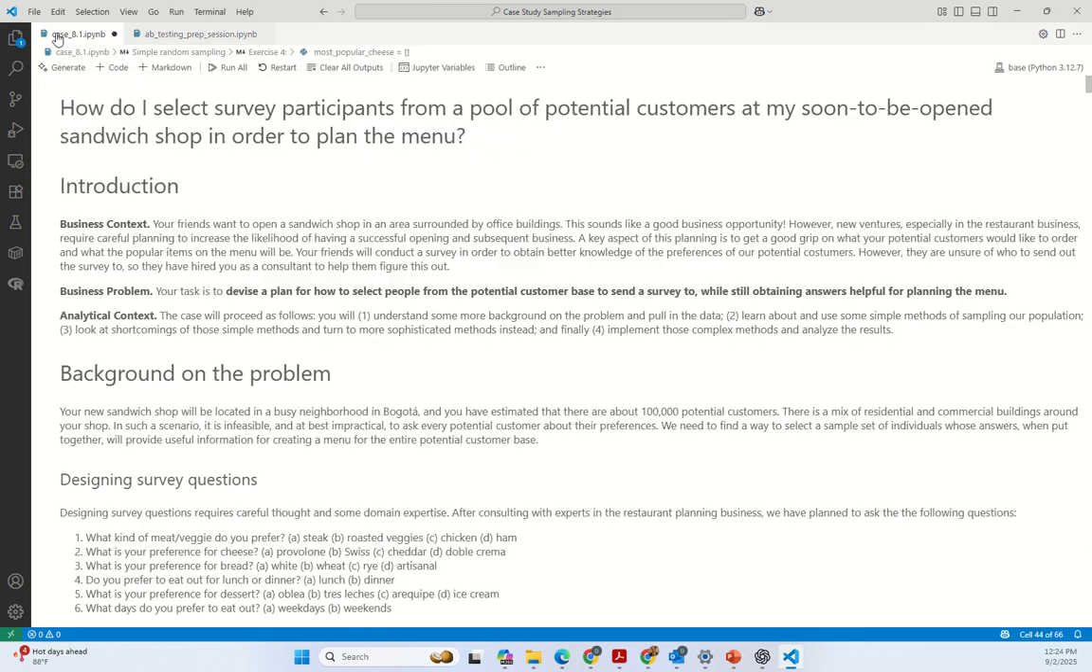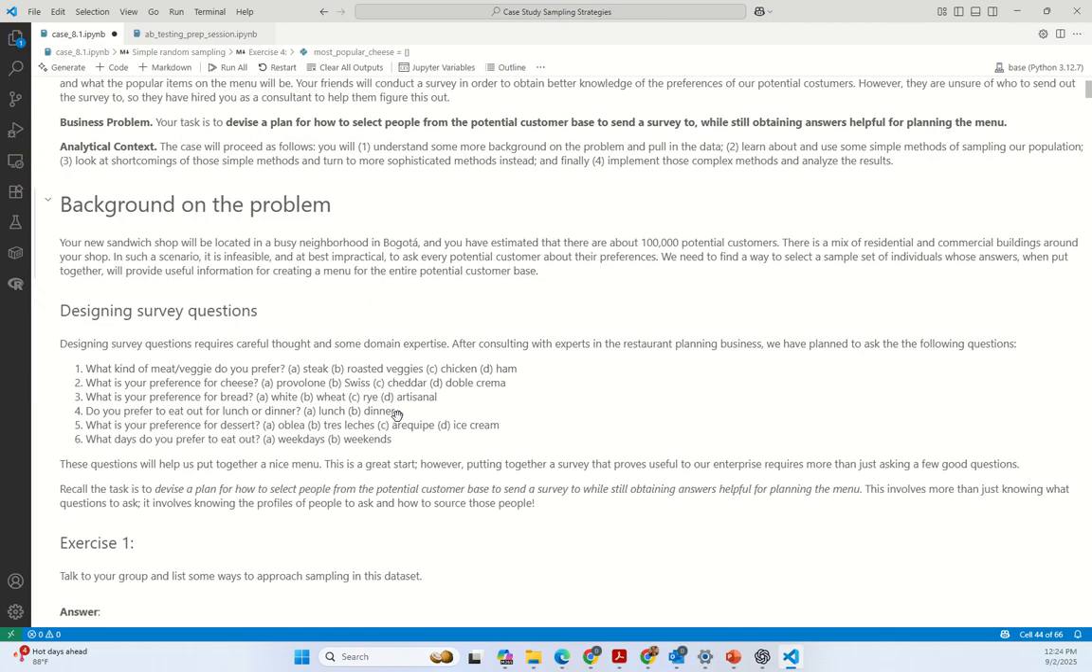Let me show you the second example. So in this one, this is for a restaurant, a small sandwich shop, and they are going to open, but they are designing the menu, and they want to know the preferences of people that live close to the sandwich shop. Now, what are the questions?